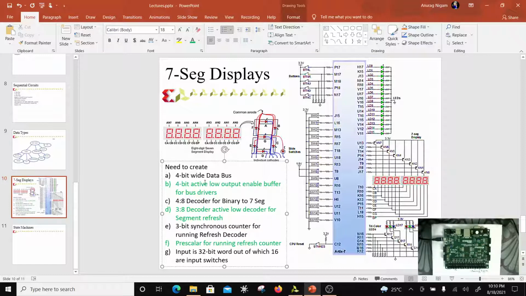So what do I need next? I need, okay, so of course this is already created, so this I will turn green also. So I need, and this is going to be a 32-bit wide word, so this we'll take care of later on. So let's say I want a 4:8 7-segment decoder. Okay, so I am going to do this one.